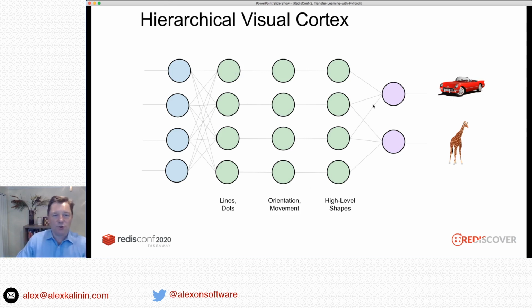So when you train a classifier, a large neural network, to recognize, let's say, a car and a giraffe, the final output is in fact classes. Is it a car or is it a giraffe? But what actually happens is that in the meantime, different layers learn different concepts about the images in general.